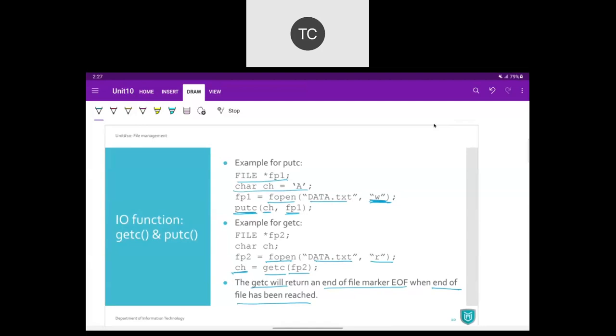We have seen the example of getc and putc. putc is a function which is going to put one character into the file at the current position, wherever your file pointer is pointing to. At that place it will write that character. So remember, everything is happening at the current place.